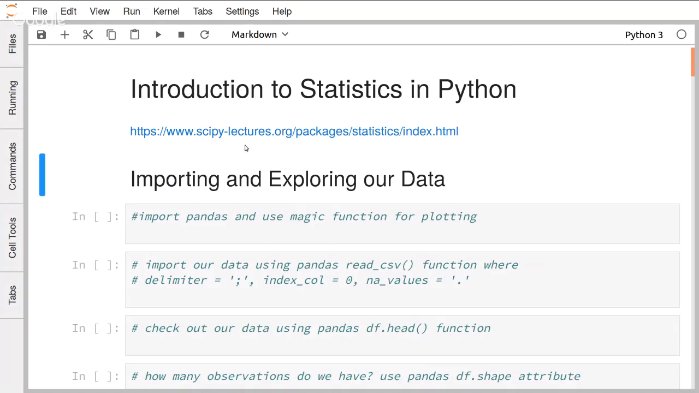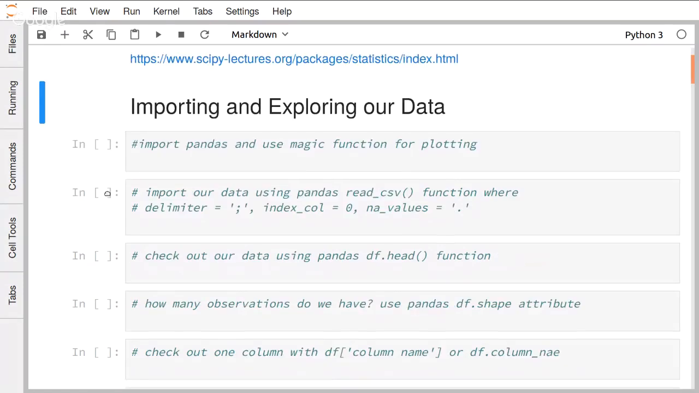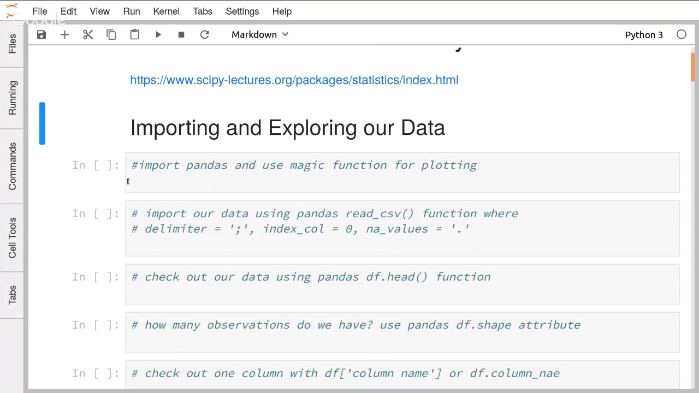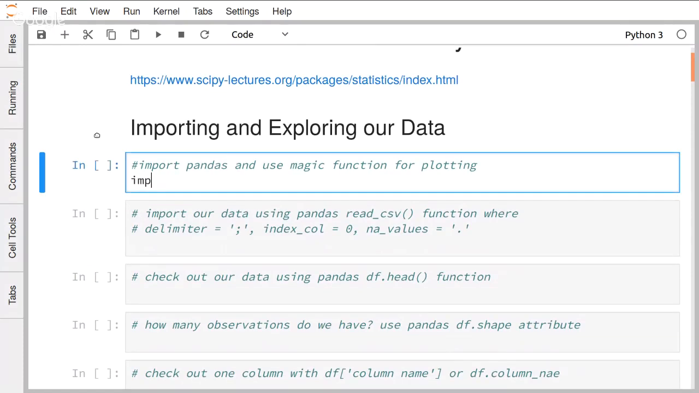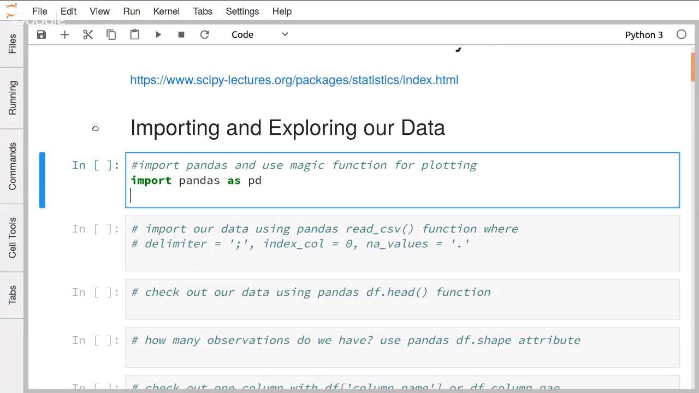So the first thing we're going to do, because we're thinking that we're working with some data and we want to run some statistics on it, right? So we want to import and explore our data. So the first thing I'm going to do is import a package that will let me import my data. So let's import Pandas, which is our package that will read our data frame or our CSV, import pandas as pd. And I'm just going to do a magic command that lets me show my plotting within my Jupyter Notebook.